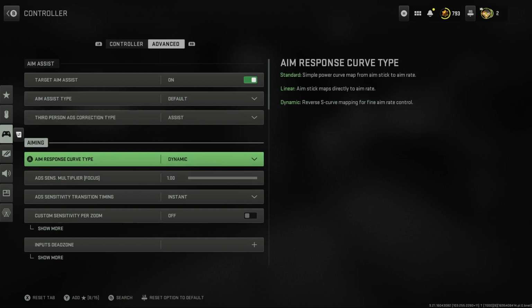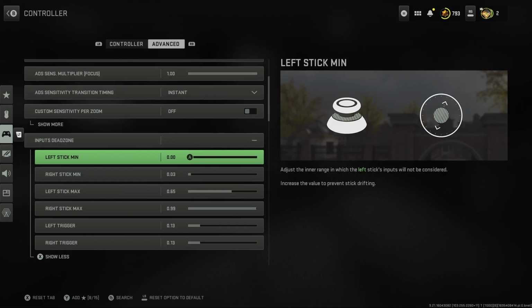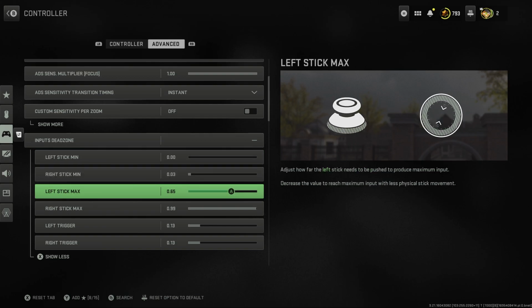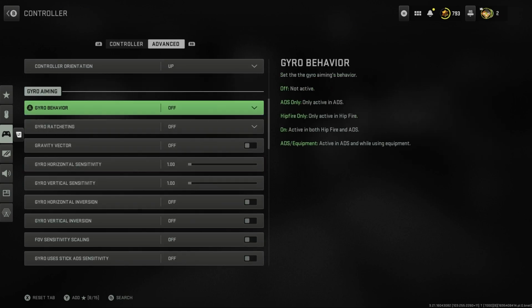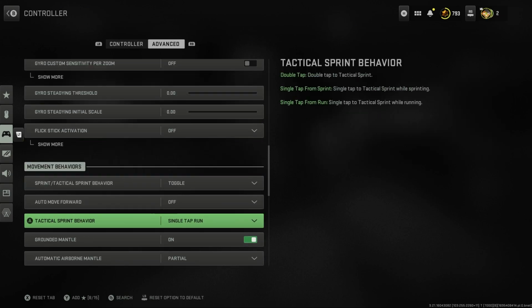I use a dynamic aim response curve type. On dead zones, you want them as low to 0 as possible without causing stick drift. And then on left stick max, you want that low, like 65, 70, because it helps with your rotational aim assist.